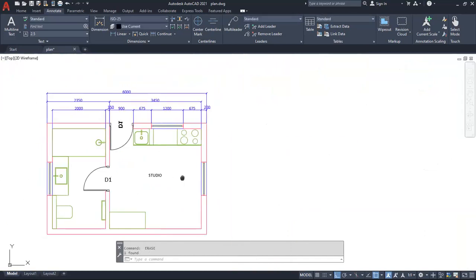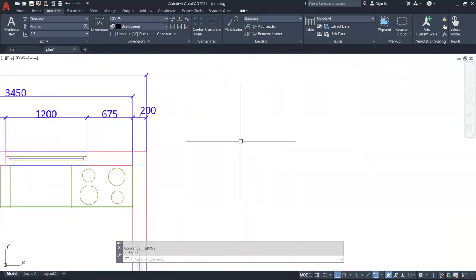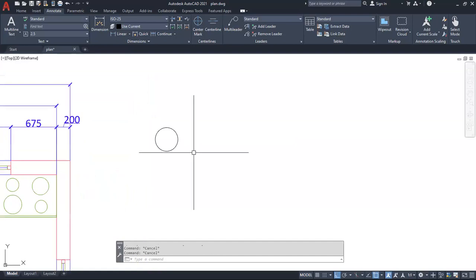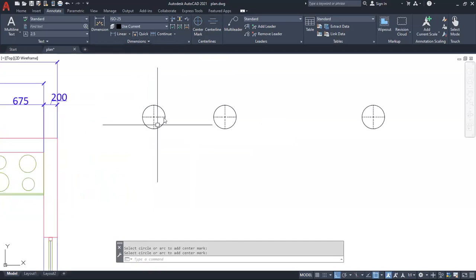I'll remove this as well. Now to mark a center and a center line. So let's say I have a circle and I have multiple of them. Let's say these are my columns and I want to add a center. I'll go to mark center and I'll select the object. Now this will give me the centers for this circle.